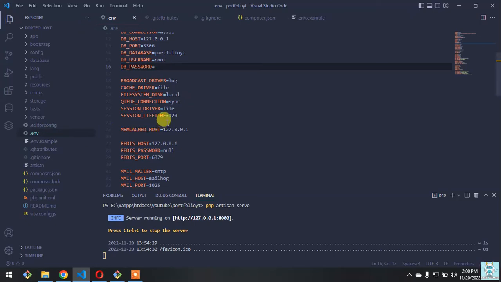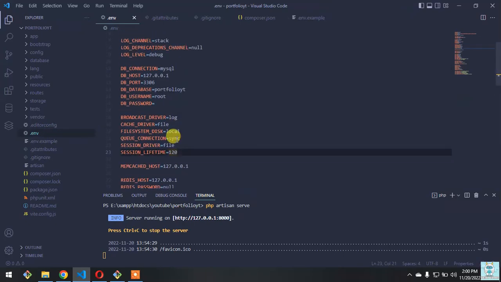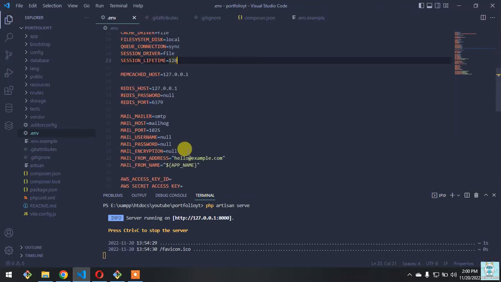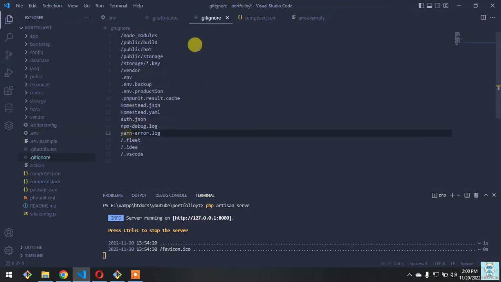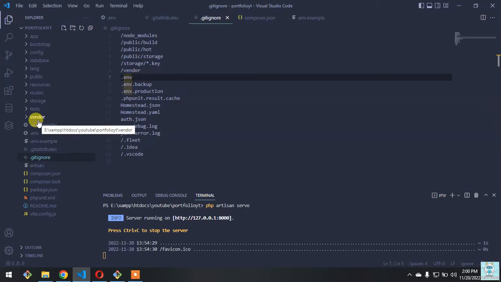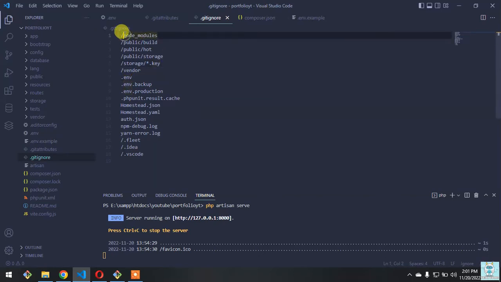Then .env, where you define your database name, database credentials, and API credentials. Then .gitignore. For example, we have a vendor folder which is really large in size, so we need to ignore that when we git push to our GitLab or GitHub repository. So using /node_modules, it will ignore the node_modules folder from being pushed into our repository server, like GitLab or GitHub.